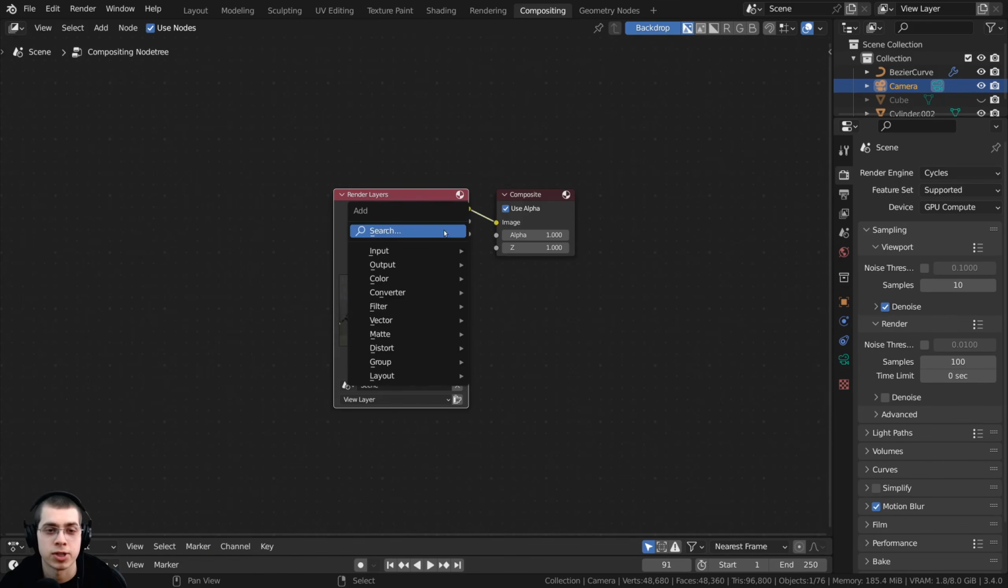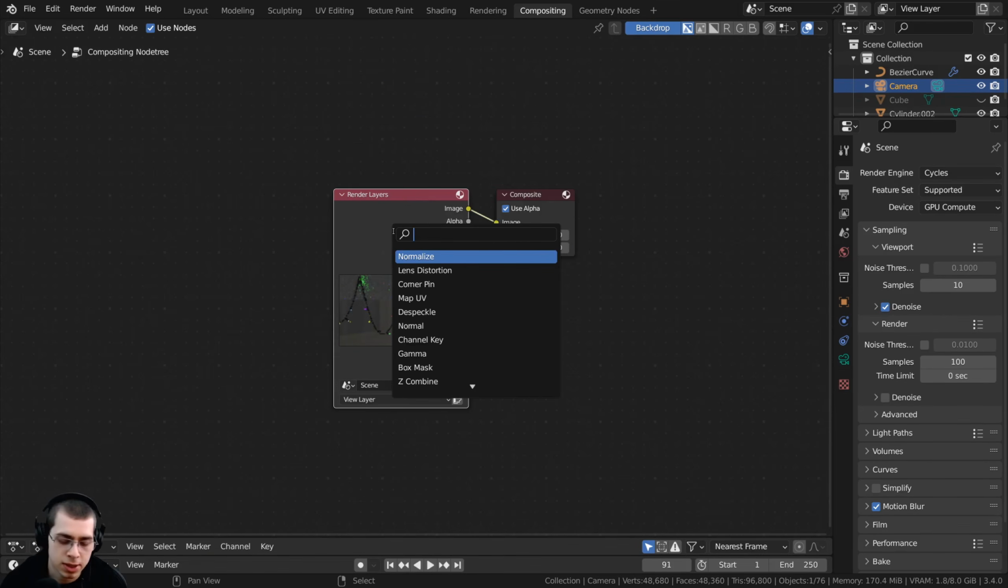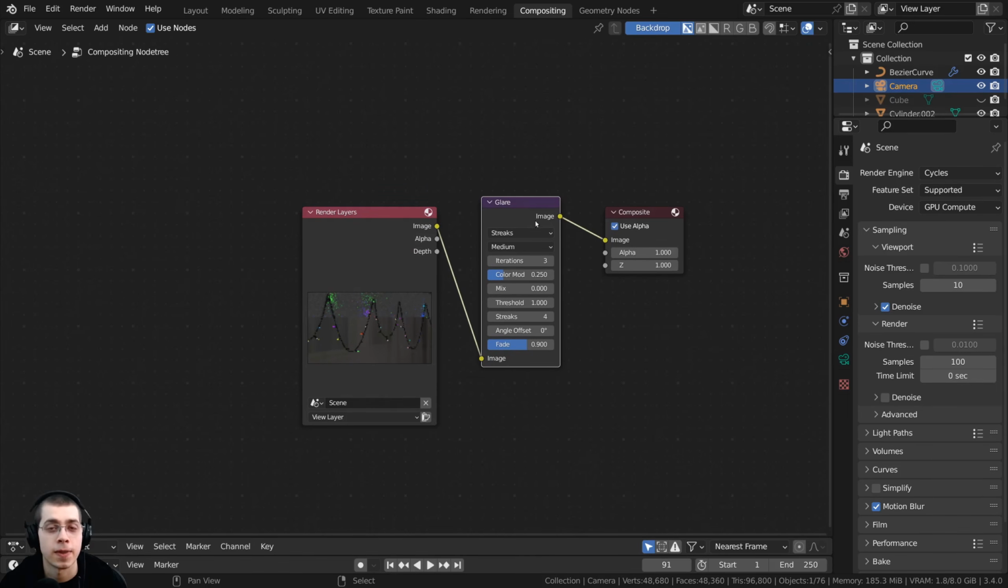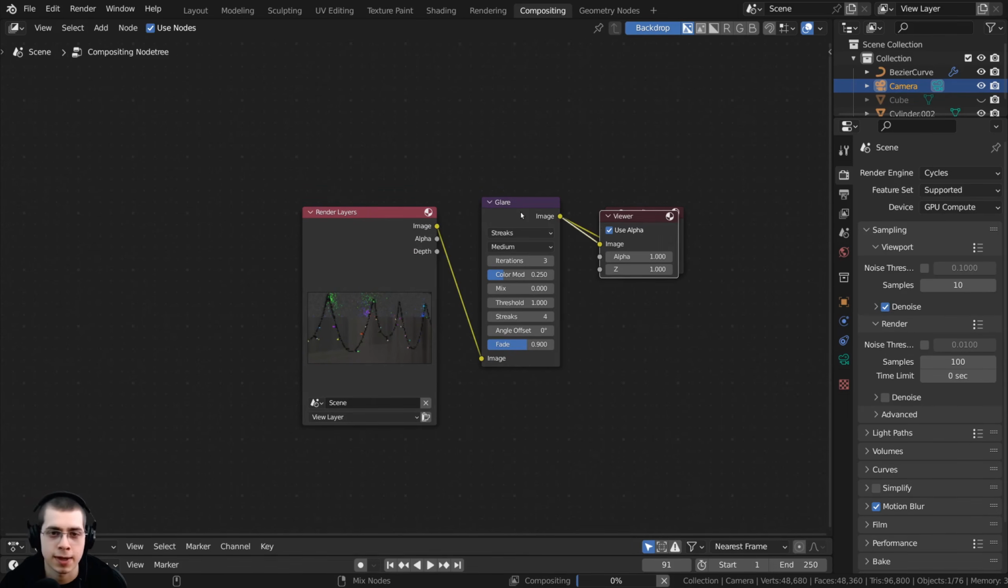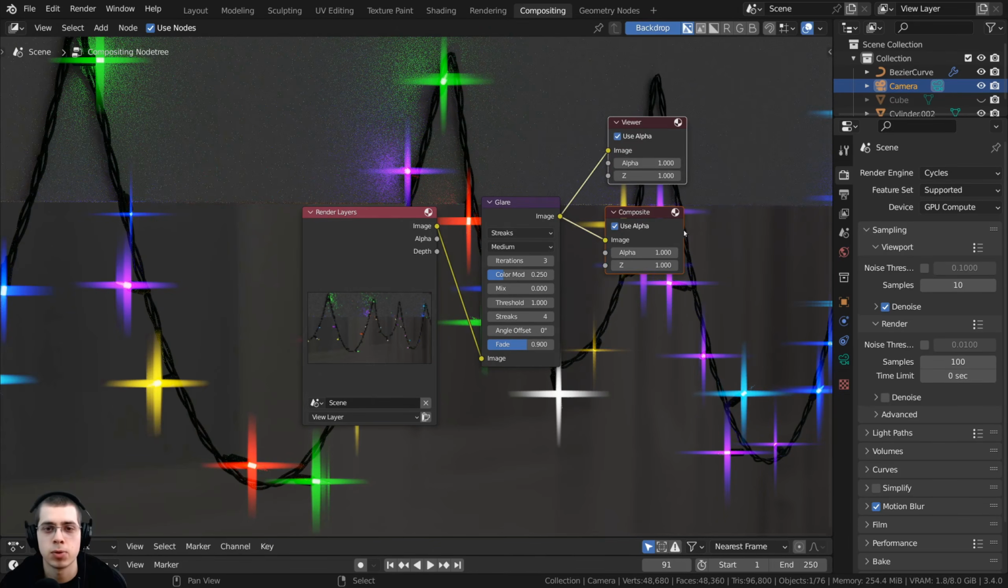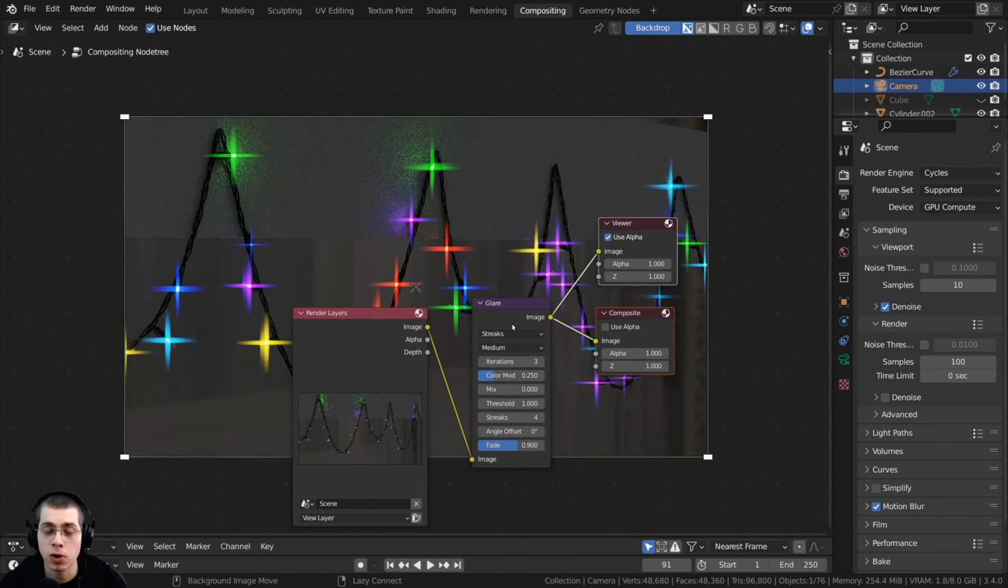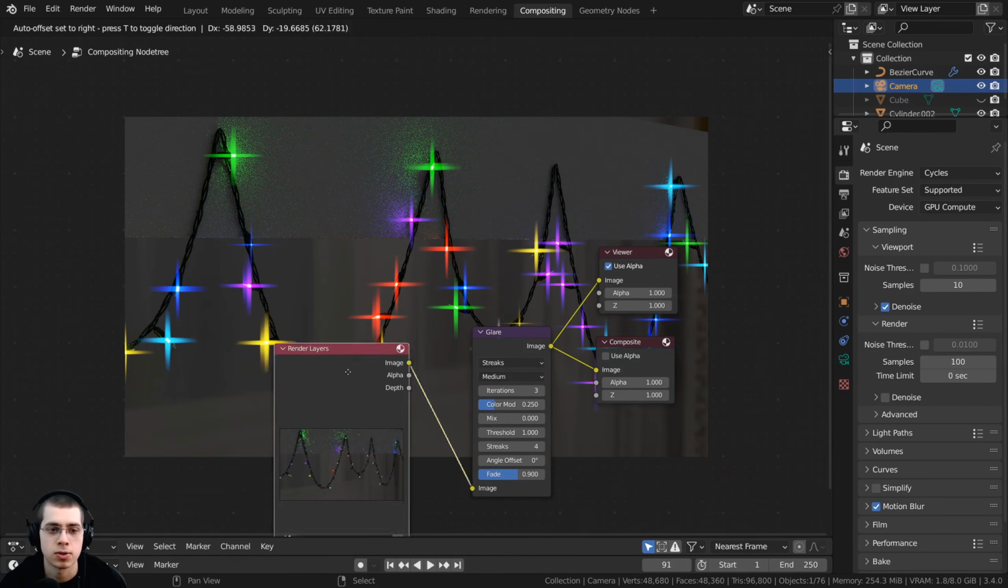So I'm first going to press Shift A, and I'm going to go here to the search, and I'm going to search for the glare node, and let's stick the glare node in between the render layers and composite. And then because we turned on the Node Wrangler add-on, we can Control Shift and select the glare node, and that's going to add this viewer node, and so it'll preview it in the background. And you can also press the V key to zoom out the background and Alt V to zoom in the background. So just bring that out.